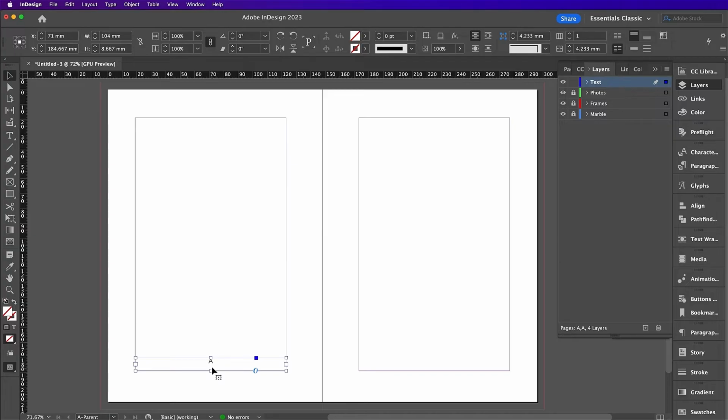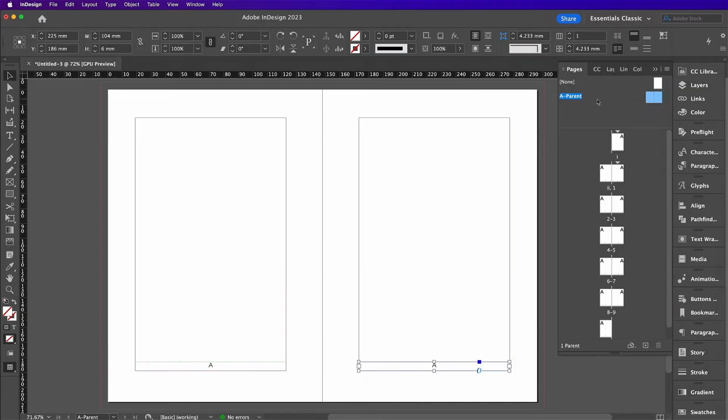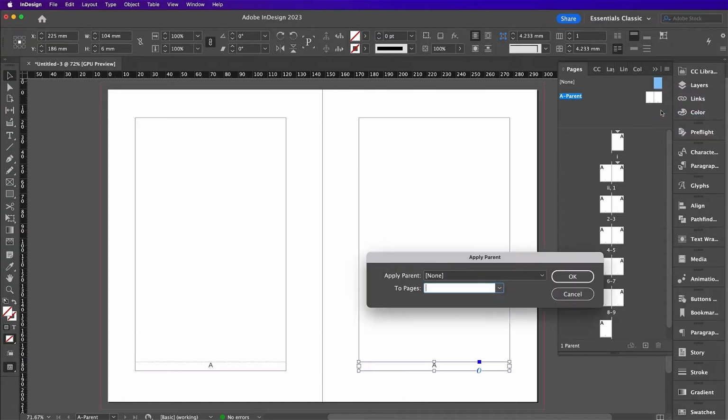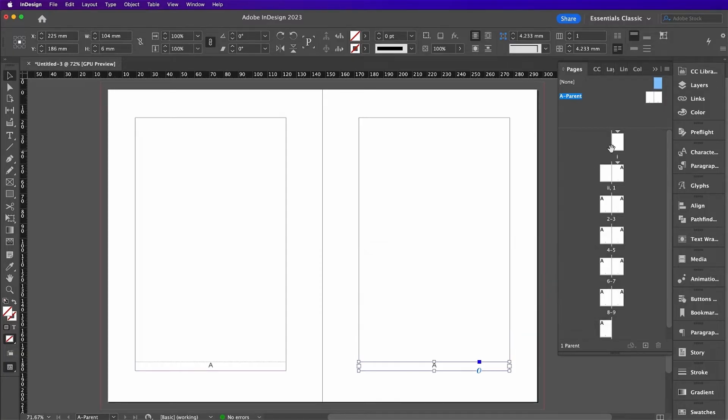Now edit, copy, and paste this same text frame onto the right side page. Right-click on the non-master icon at the top of the Pages panel and choose Apply Master to Pages. Type Roman numeral 1 and Roman numeral 2 into the 2 pages text box and click OK.